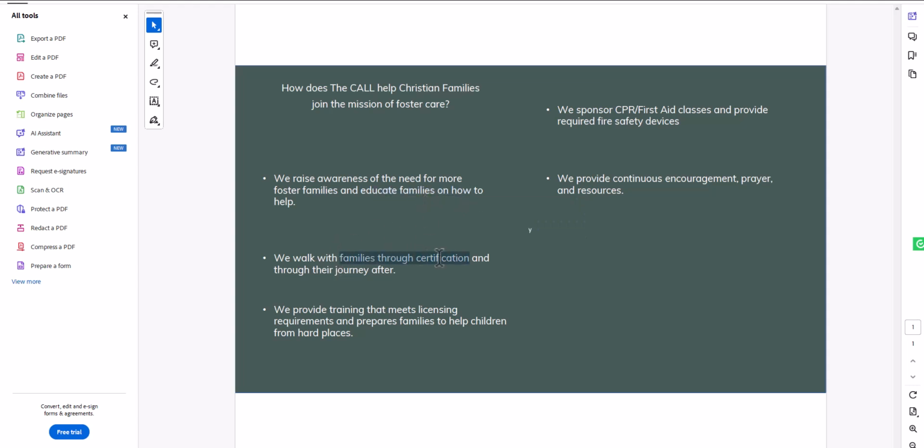We work with families through certification and through the journey after. We provide training that meets licensing requirements and prepares families to help children from hard places. We sponsor CPR first aid classes and provide required fire safety devices. We provide continuous encouragement, prayer, and resources.